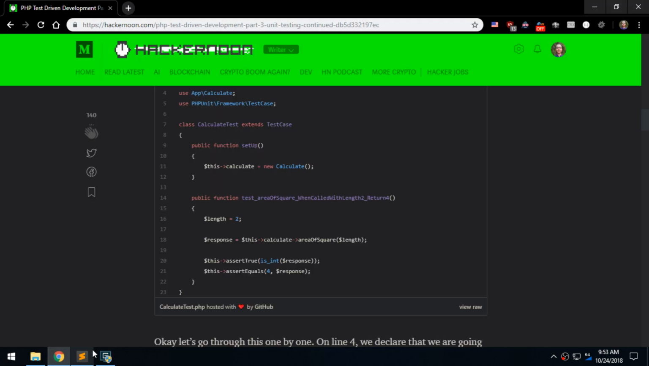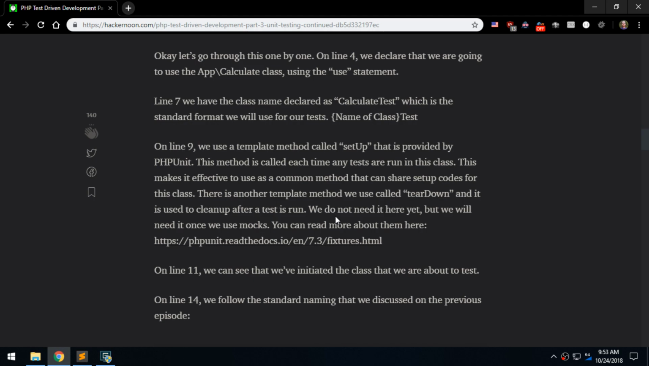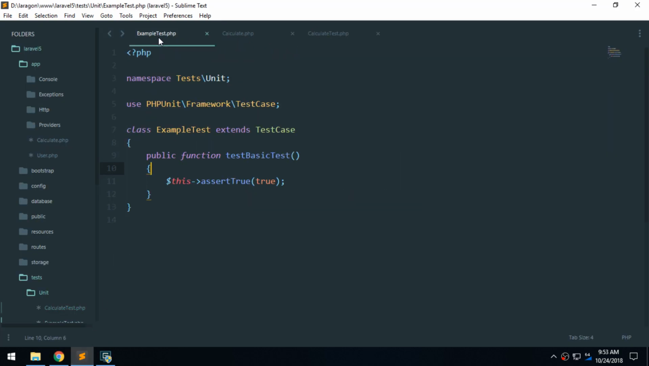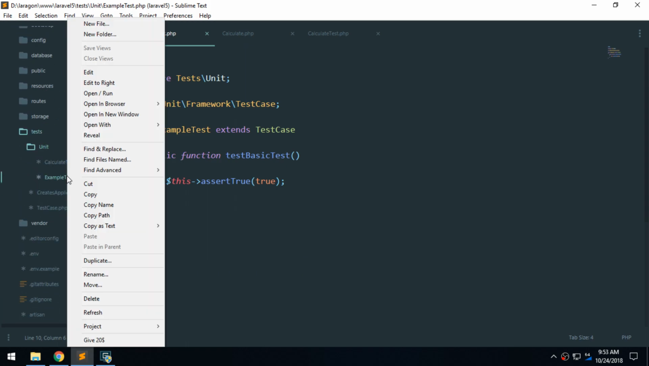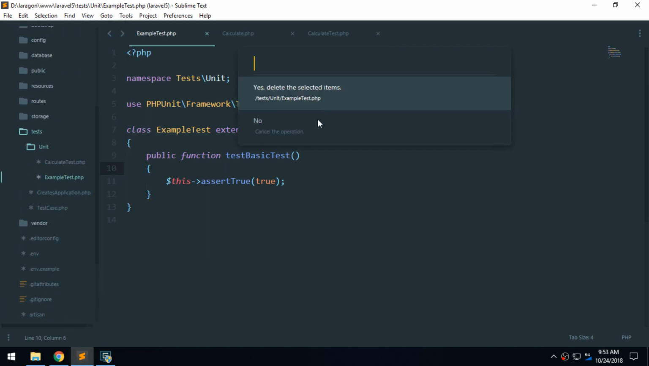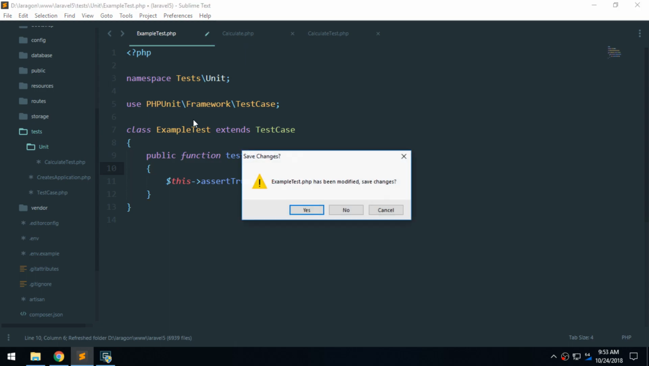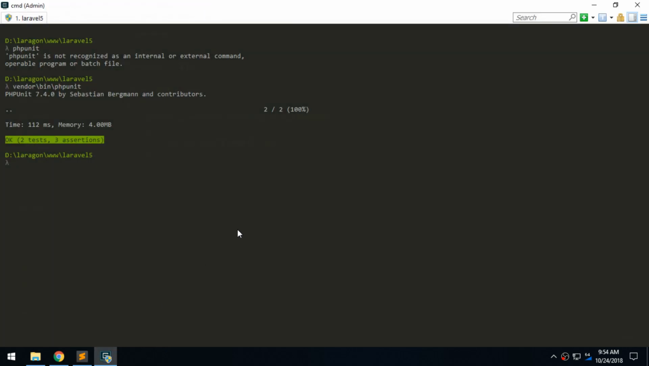So the test that comes up, let's just remove this test because this is an example test. We don't really need it. Reveal this in sidebar, example test. Let's just delete this. Okay, now we should just get 1 test. Yeah, that's the test we just wrote. 1 test and 2 assertions.